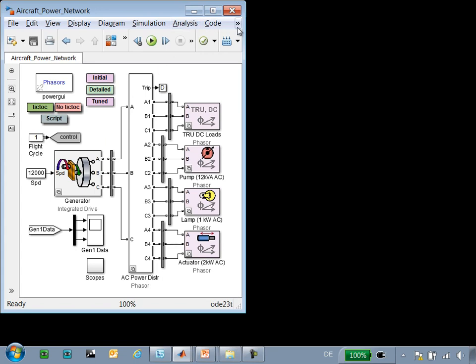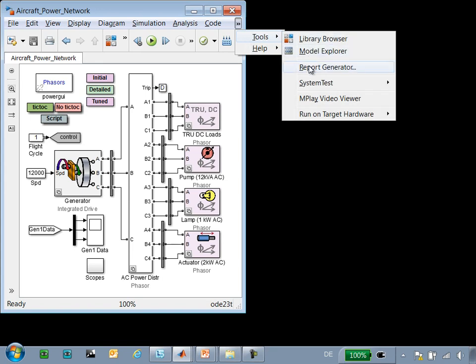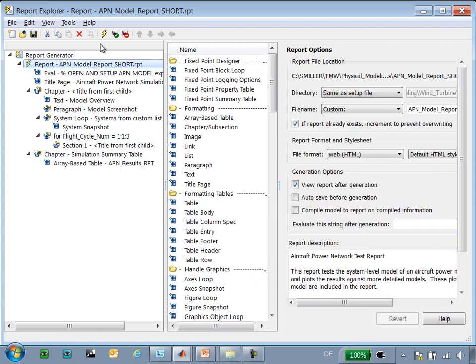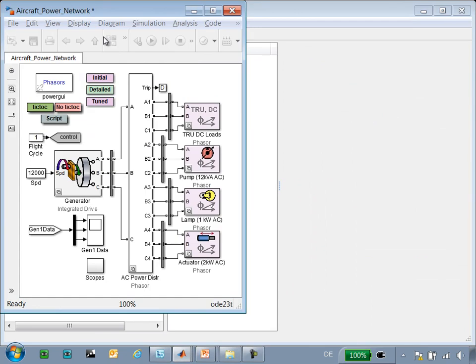To do that, we will go to Tools, Report Generator to open the Simulink Report Generator. Here you can see we have set up the structure of the report. By pressing this button, we will run the report. So it is going to test this network under 3 different flight cycles and then take screenshots of the results and prepare that in a report.